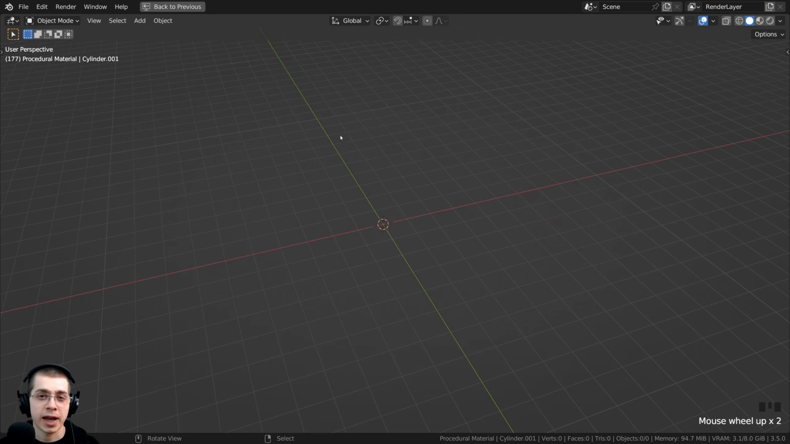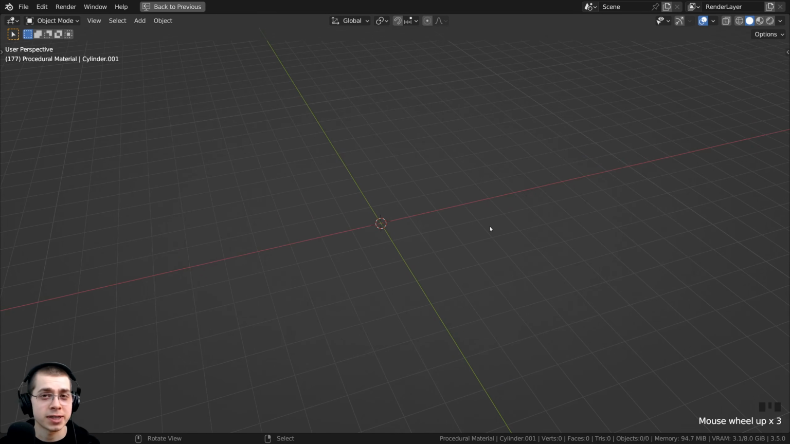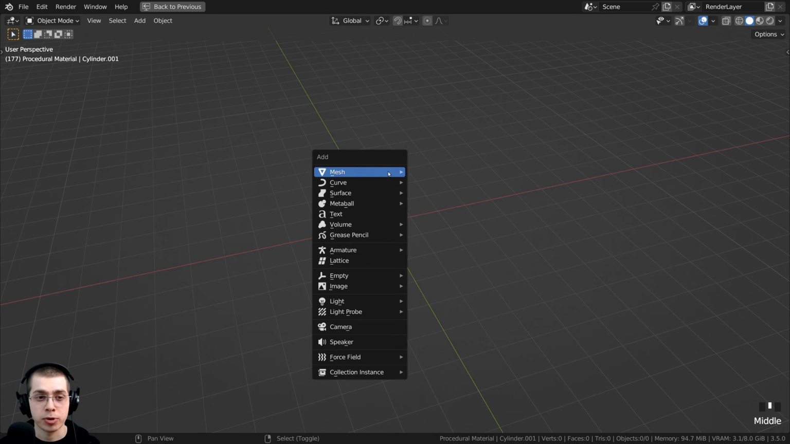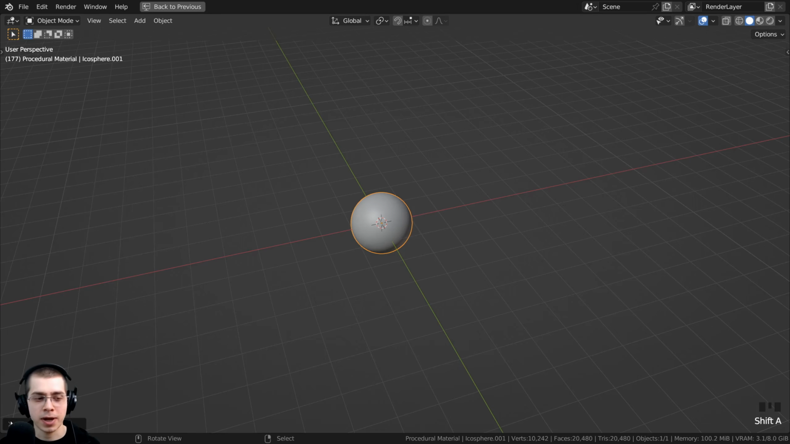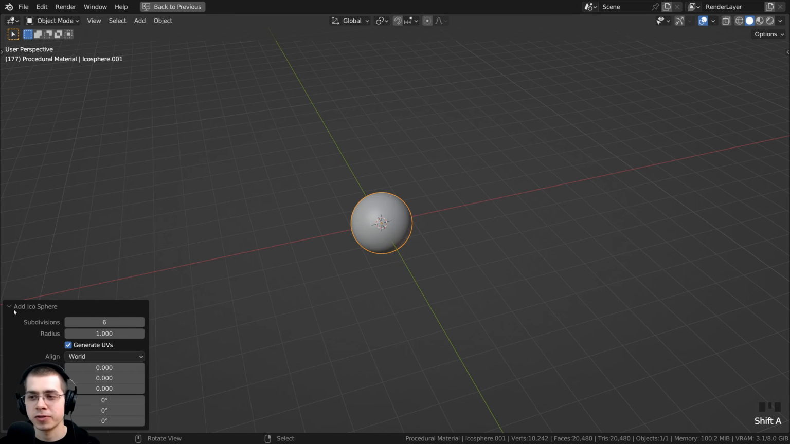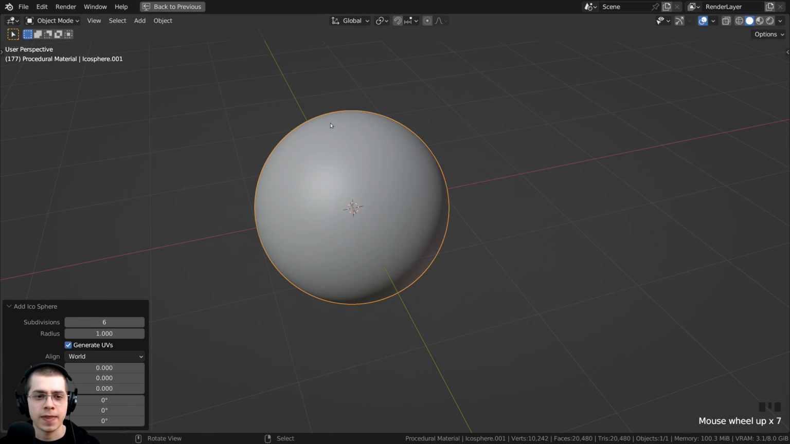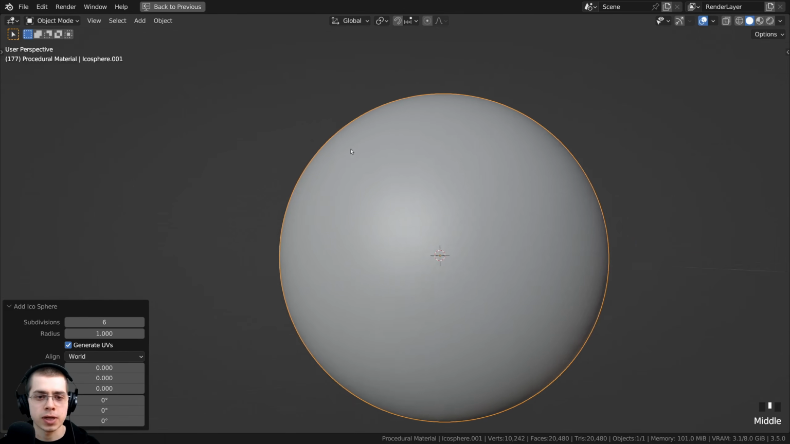So let me just show you what I have set up in the 3D viewport if you want to set it up the same way that I have. So I pressed Shift A, I went here to Mesh, and I added an icosphere. And then right behind me, if you click on the little add icosphere settings, just open this up, I'm going to turn the subdivisions up to 6, and that way we have a very nice smooth even sphere.